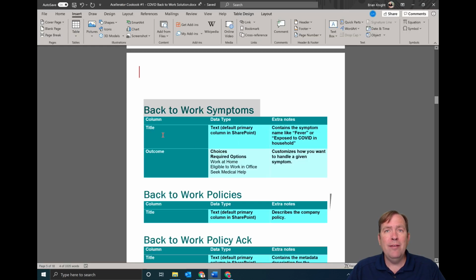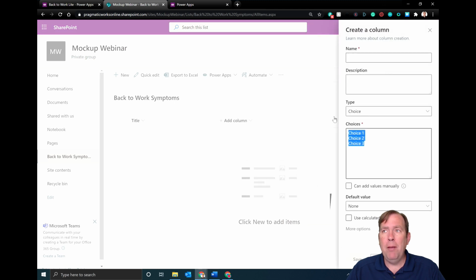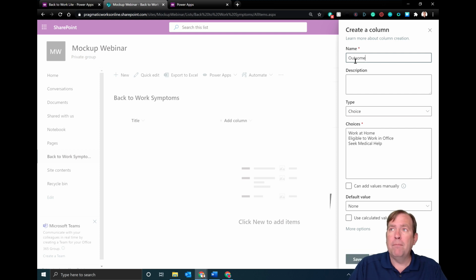For example, in this case, the title is going to hold my actual symptom, fever, or exposed to COVID, or whatever. But I'm going to go ahead and copy this out, and I'm going to create a new column, which is going to be choices. It's going to have these 3 choices in it: work from home, eligible, or seek medical help. So let's go ahead and add one more column. We'll make this just a choices column, and then I'll paste in my choices there, and I'll make this outcome. Okay, and I'll save that.